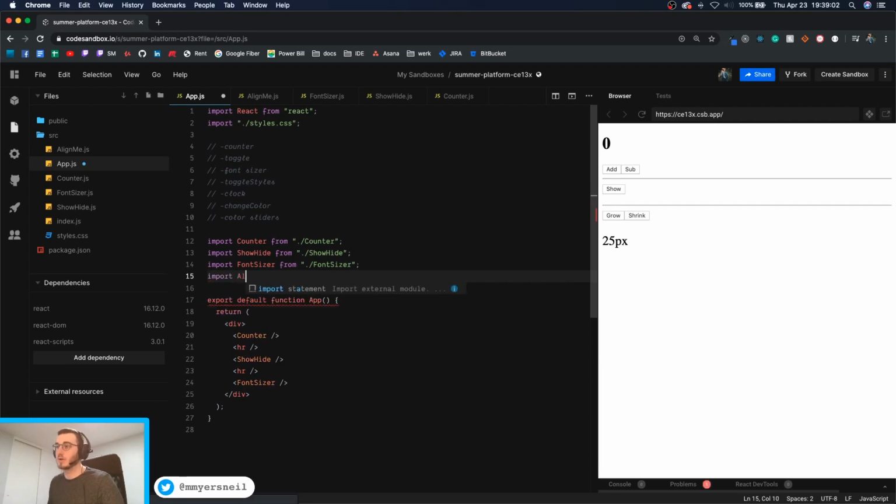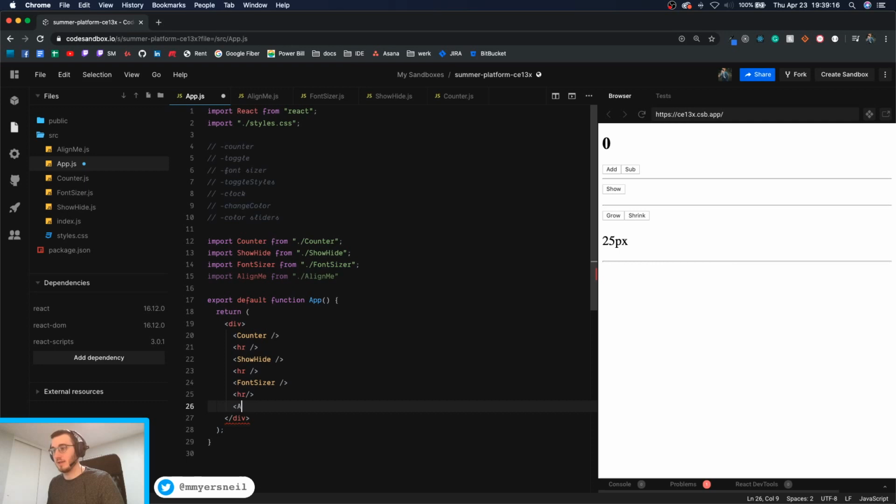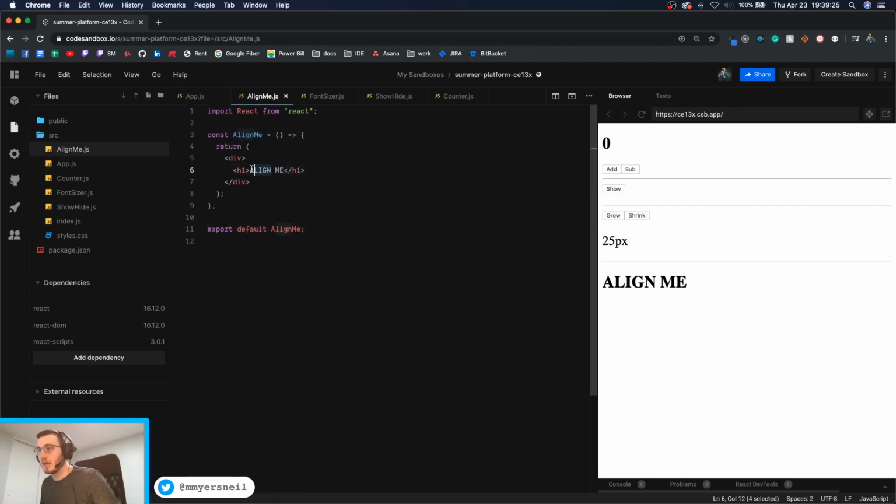We will import AlignMe from /AlignMe, and then we'll put another HR just to separate them so our eyes aren't mistaken, and then we'll call it just like we called everything else, and AlignMe pops up. Beautiful. All caps is kind of abrasive, so I'm just going to change it to AlignMe like that. Cool. So now we just need 3 buttons.